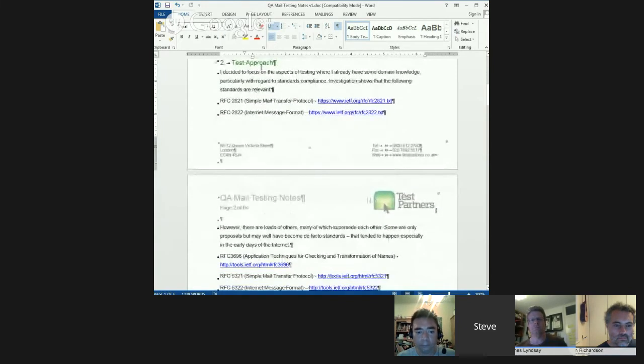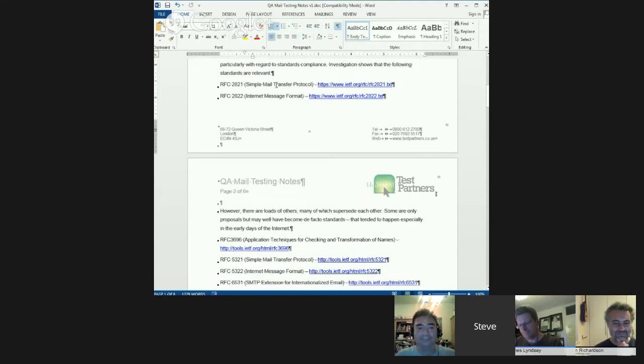So the test approach. I was thinking, what can I do? One obvious thing was to look at standards compliance. I had a quick Google around and found there are more standards relating to emails than you ever want to know about. Some of them go back to the early 1980s. RFC 821 was about 1982. Most of them have been superseded many times, so trying to find the latest version of things is a total nightmare.